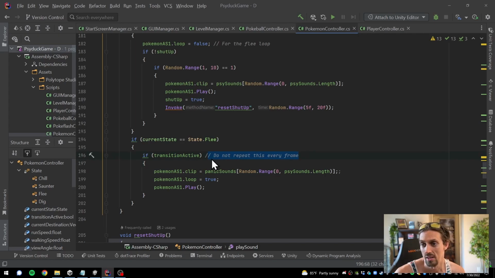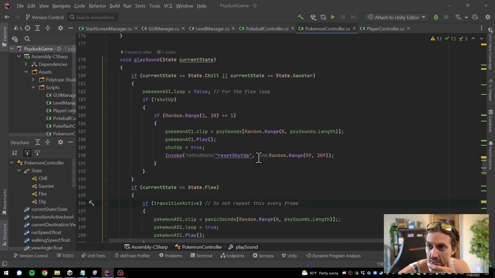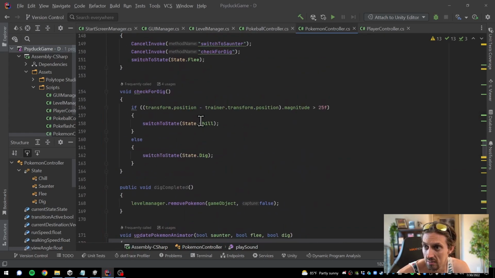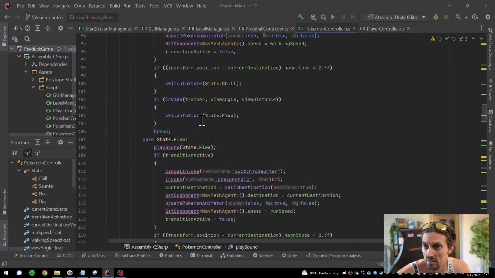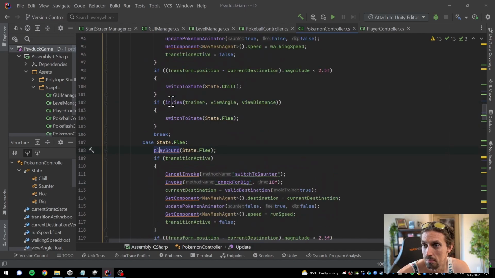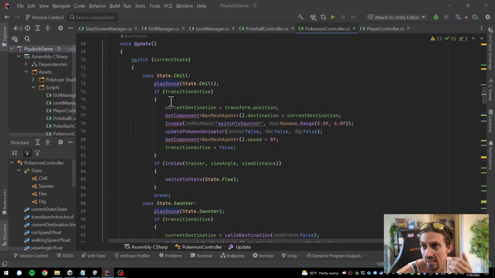It would have actually been better if I could have run some code whenever we are exiting a certain state, but we haven't really set anything up for that and I didn't want to make it too complicated. For the fleeing sound to make the Pokemon really freak out and repeat themselves, we're working with the loops and setting that to true and false in specific spots where it's relevant. But yeah, the biggest change here was moving the play sound up, and that was pretty much it.